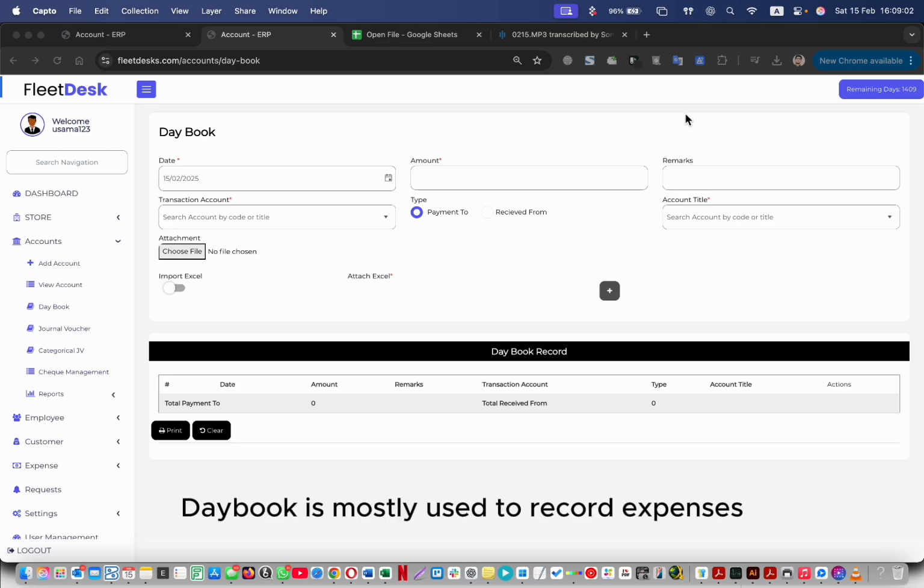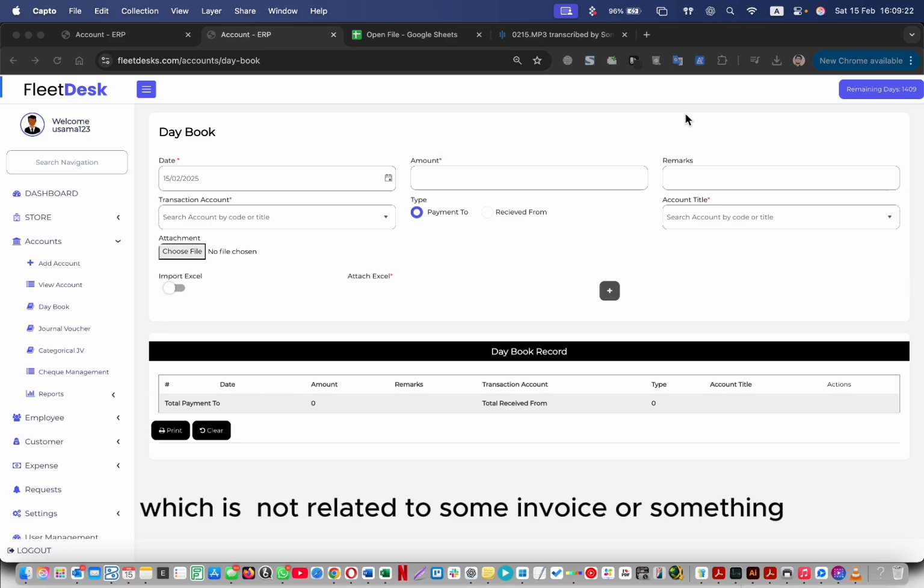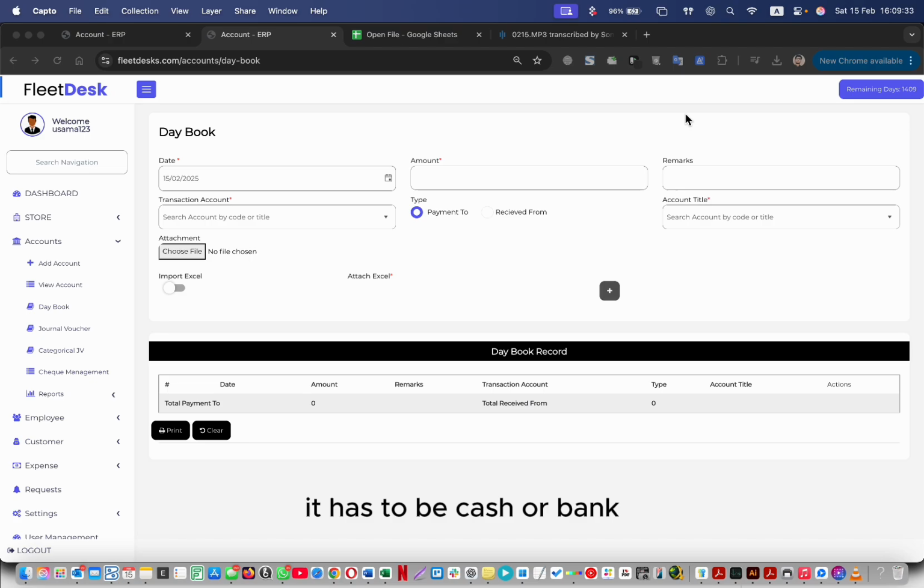Daybook is mostly used to record expenses which do not have any invoices, or normal cash transactions. For example, if you are paying someone cash, paying advances to some clients, or receiving some payment in your account which is not related to an invoice, you can use this module for that. The limitation is that one of the accounts has to be cash or bank.